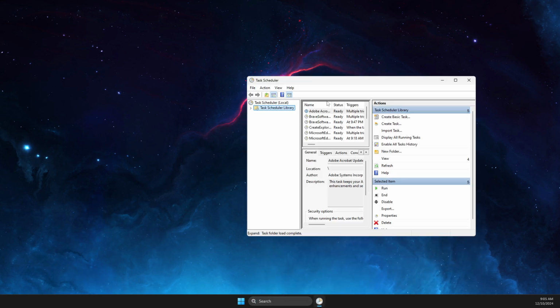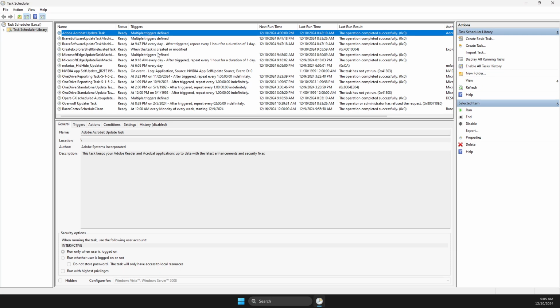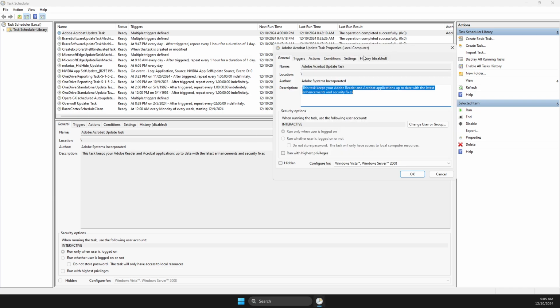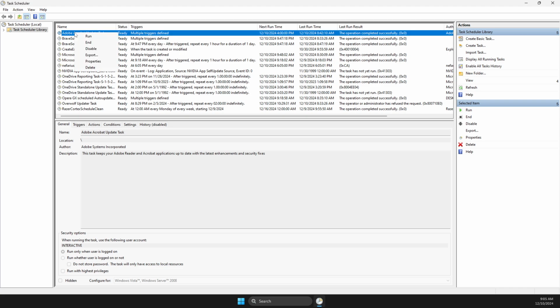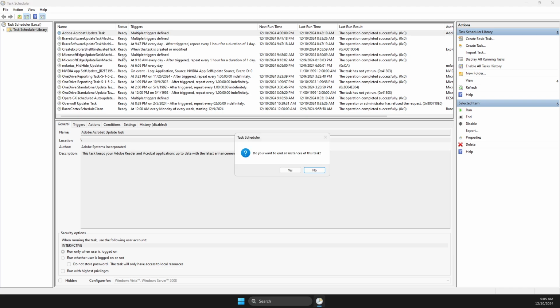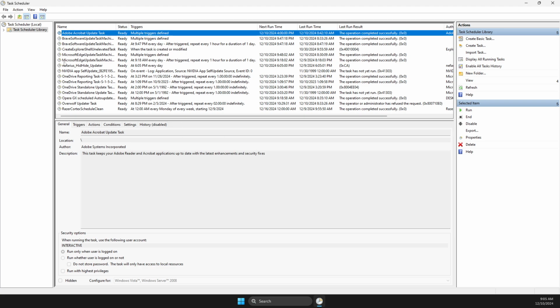Another thing that you need to do here is to go to task scheduler here, and also go to task scheduler library, and then disable all the tasks that you know. So as you can see here, expand it, you can make it bigger, and then you can just click on the task, and it will tell you what it does. As you can see here, this task keeps your Adobe Reader and Acrobat applications up to date. So I don't use Adobe apps, so I can just end it, right click, end it.